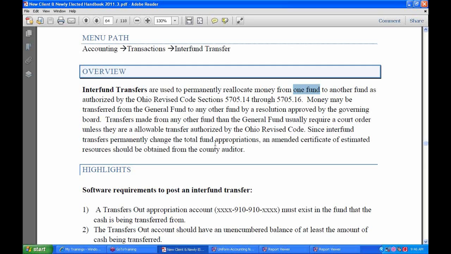Transfers made by any other fund than the general fund, so you're not dealing with the general fund, maybe the street fund or road and bridge, to another fund, require a court order, unless they are an allowable transfer authorized by the Ohio Revised Code. Again, you'll have to look that up if you're not sure.